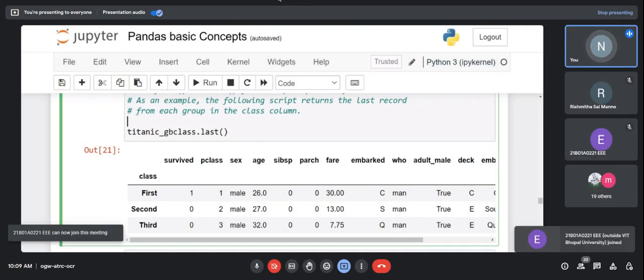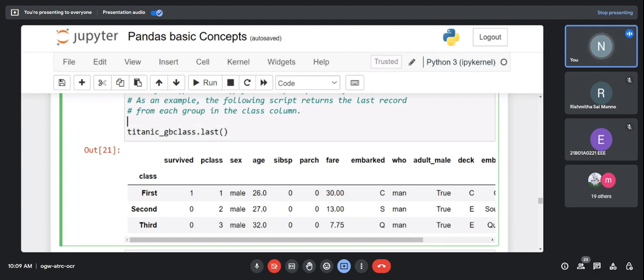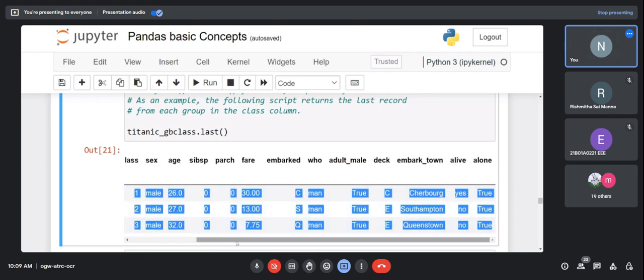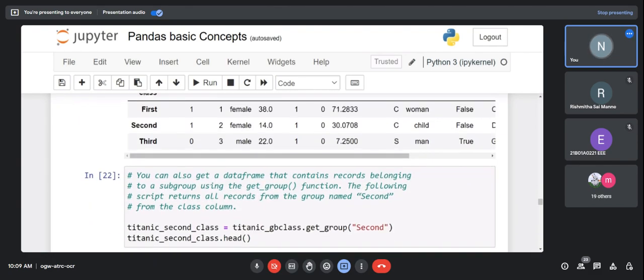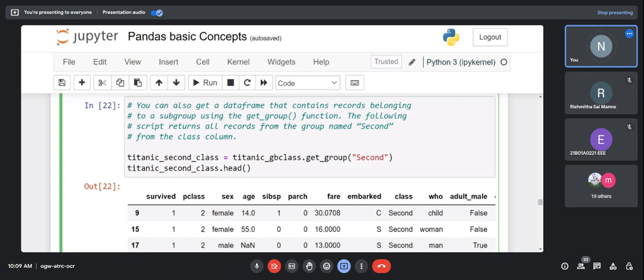Here I mentioned Titanic underscore GB class dot last. In all the classes, what is the last entry available? It is going to tell you, for the first class, second class, and third class, what the last entries are. Here they are. Similarly, you can use Titanic underscore GB class dot first. It will tell you all the first entries in the respective classes. Here it is.